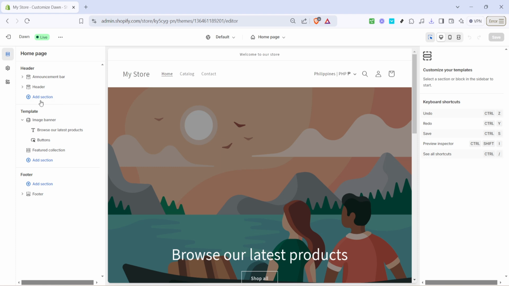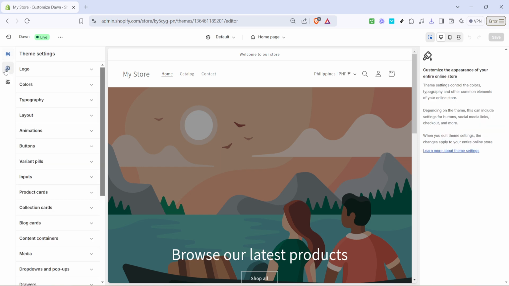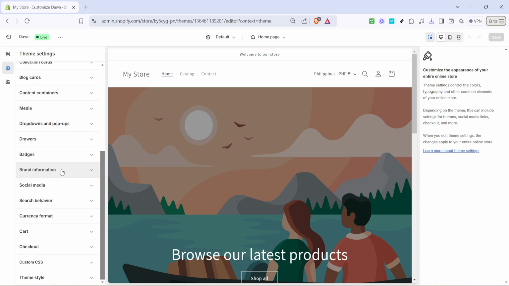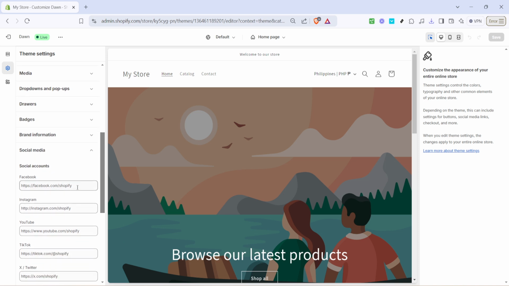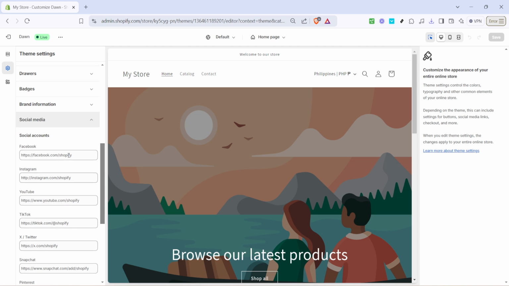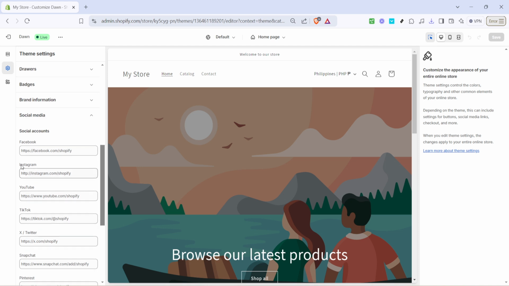Once you're in the theme customization area, we need to direct our attention to the left-hand menu. You want to locate theme settings, which is typically found near the bottom of the list. Click on it and you'll see additional settings appear. You're looking for the social media settings, so go ahead and select that option. This is the section where you can manage the links to your various social media accounts. It's important to periodically check this area to ensure all your links are current and active.